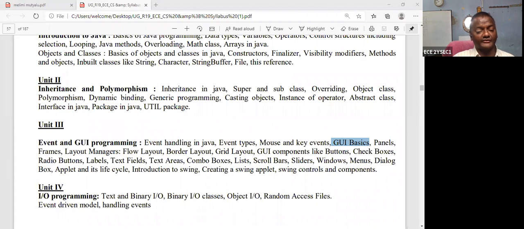So let us take an example. Suppose this is a new character A, then you will get the character1.charValue.